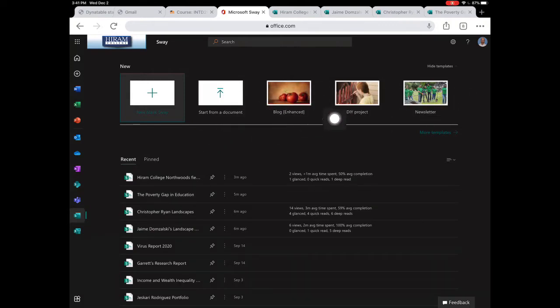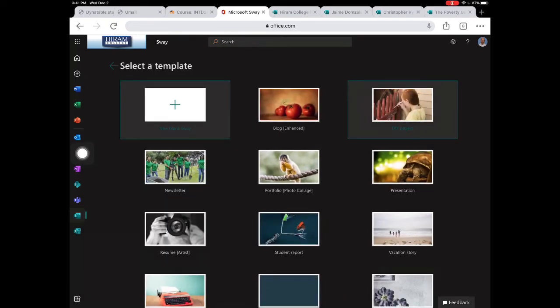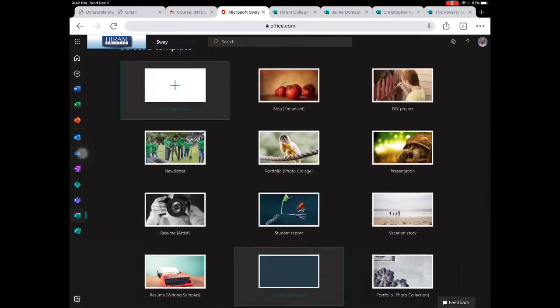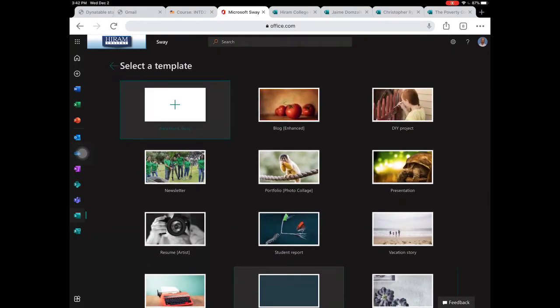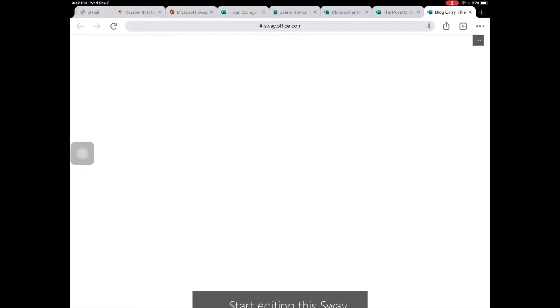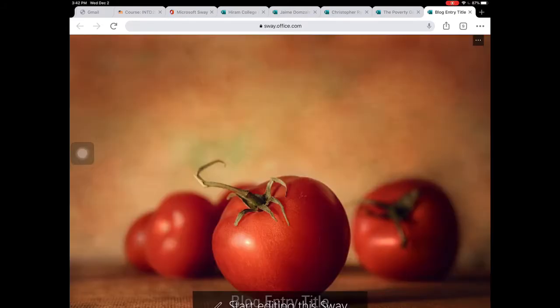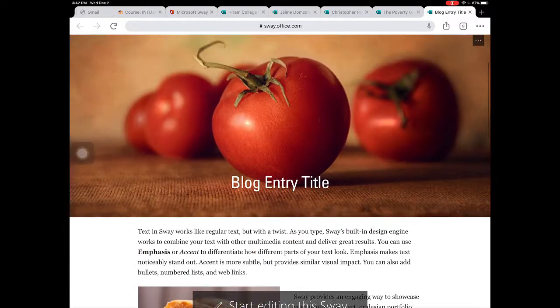Now the third option for creating a Sway is through templates. Here on the far right hand of this bar we have a variety of templates that give us a sense of different options for how we can build a Sway. So I'm going to click on the blog template, and we can get a sense for what using this template will look like.